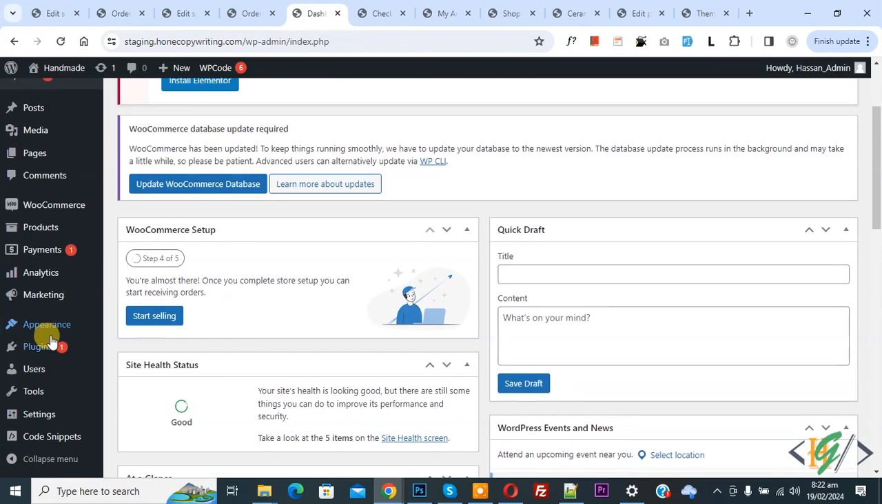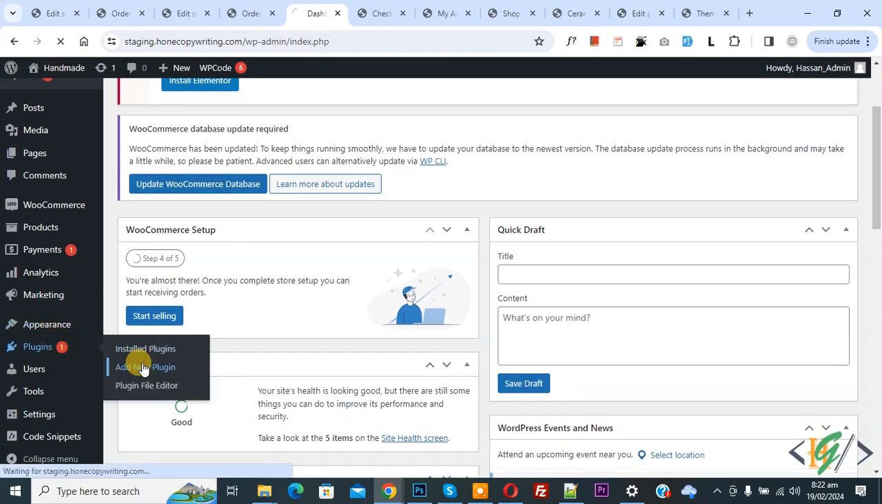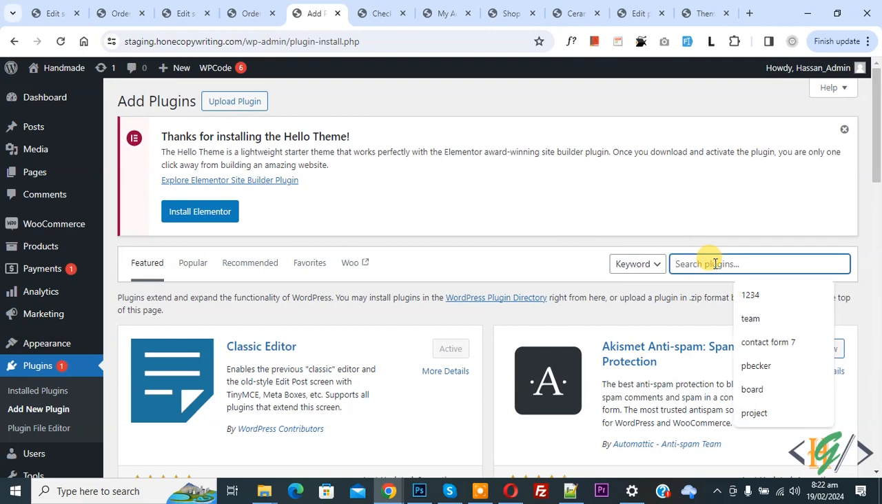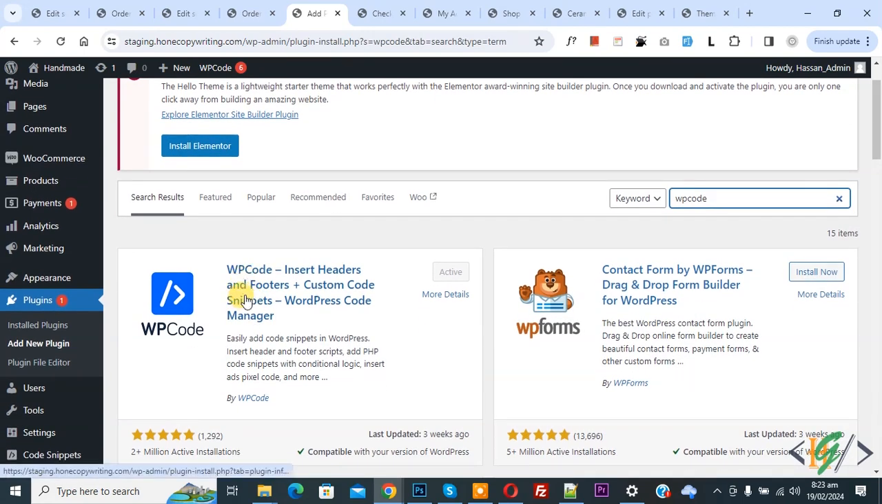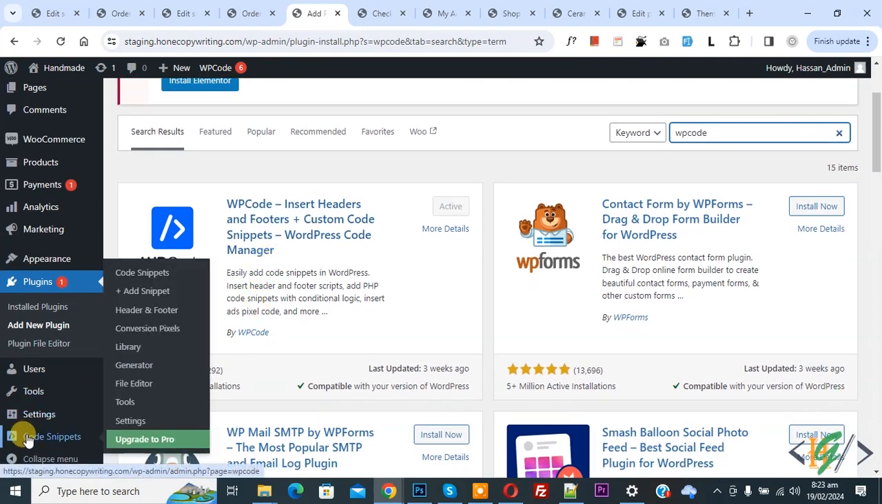On left side you see plugin, so click on add new plugin. Then in search plugin write wpcode. So this is plugin wpcode. Insert header and footer we will use. So you will install this plugin and activate it, and after activation on left side you see code snippet and then you see add snippet, so click on it.